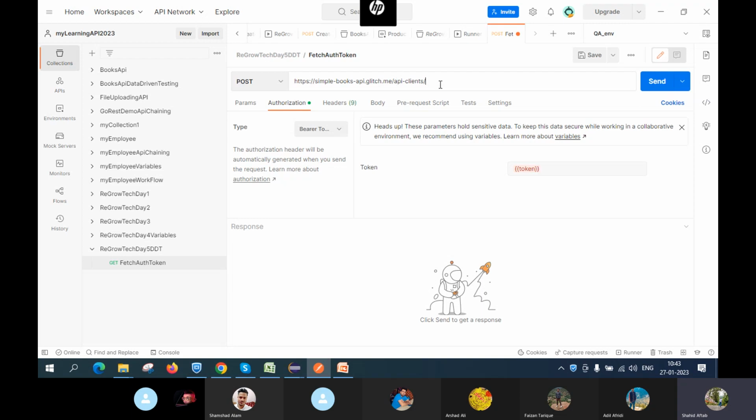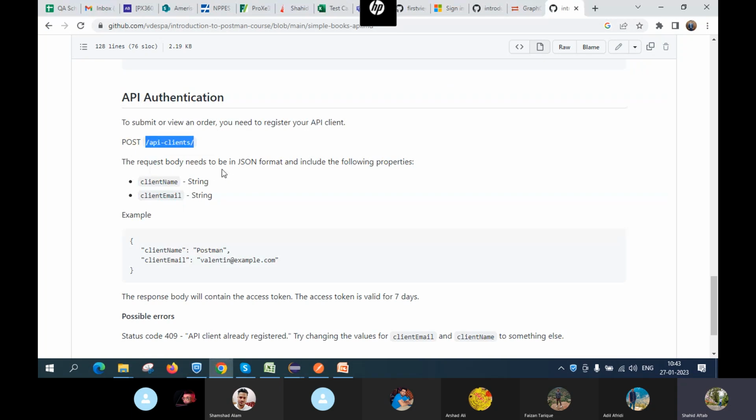Okay, so now you have given this one. Now what is it telling? It is telling that as it is a post, it will have a request body which will be in the JSON format, and this requires what? Client name, and a client email. It will be in this format. So I can copy this one.